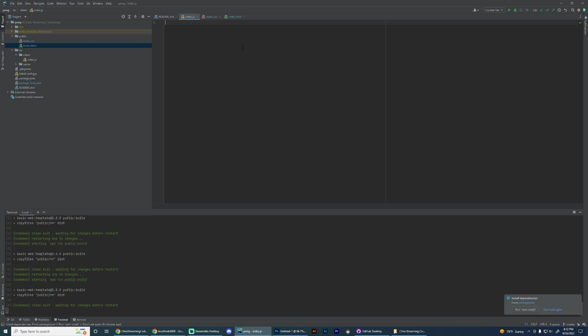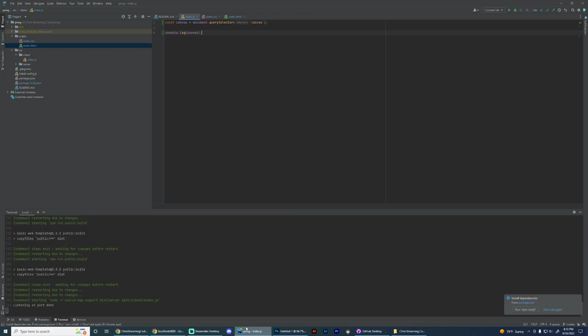So first, we just want to get a hold of the canvas. const canvas = query selector, canvas. So this is just going to give me a reference to my canvas, and we can console log it and see that. So this is where it output my console log. I mouse over, yep, I got a hold of the canvas, I'm good to go.